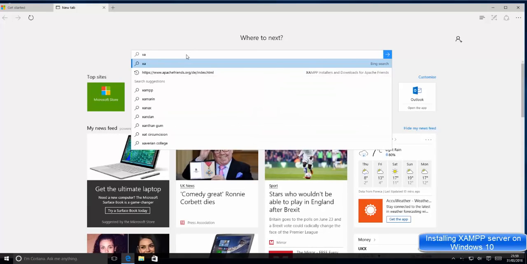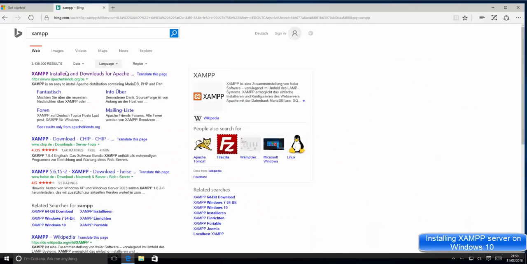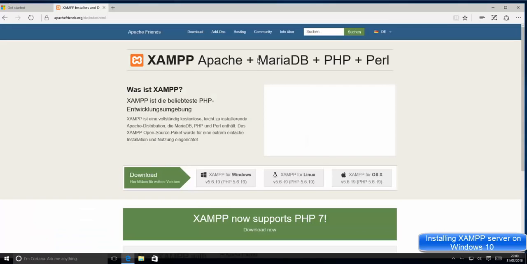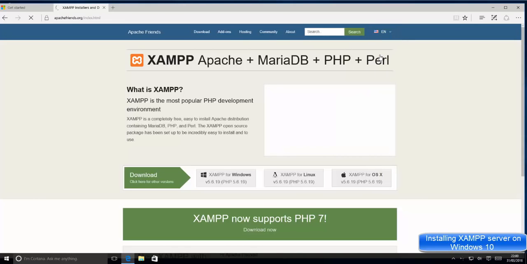Just search for XAMPP and press enter, and the first option which hopefully appears will be from apachefriends.org. So just click this link and this will open this website, which is apachefriends.org. And if you want to change the language, you can change the language from here. For example, I want the English version of XAMPP, so just change the language.